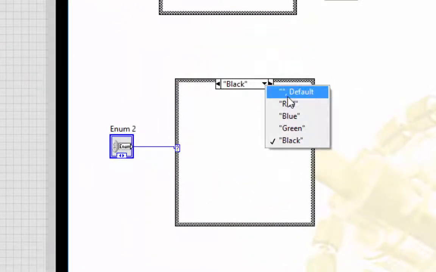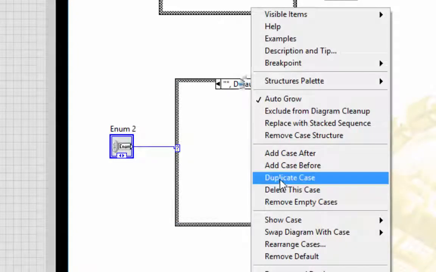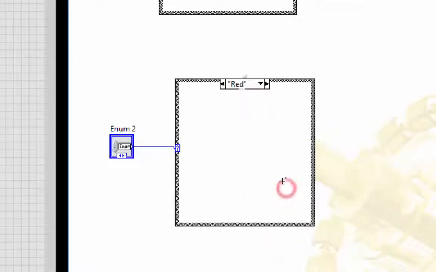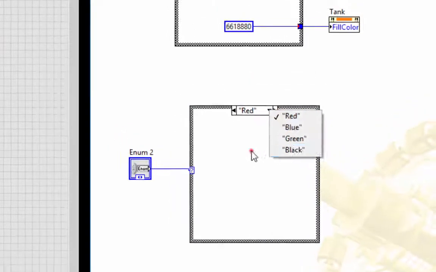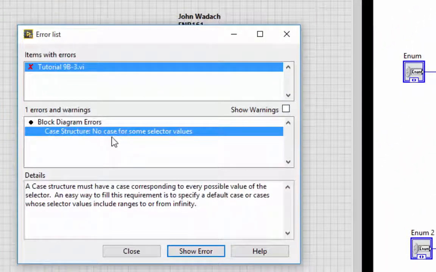Okay, we do have a default case. Now watch what happens when I get rid of this, because I don't want to add an extra case that I don't need. So I'm going to right click and I'm going to remove or delete this case. So now as soon as I delete the default, I just have red, blue, green, black. But if you look at the top, I have a broken arrow. What's it say? Case structure, no case for some selector values.